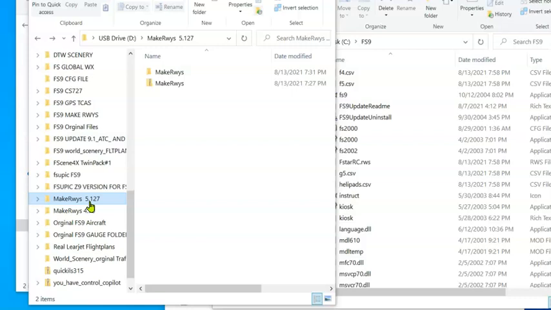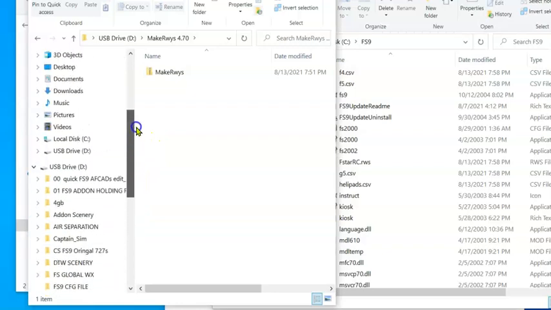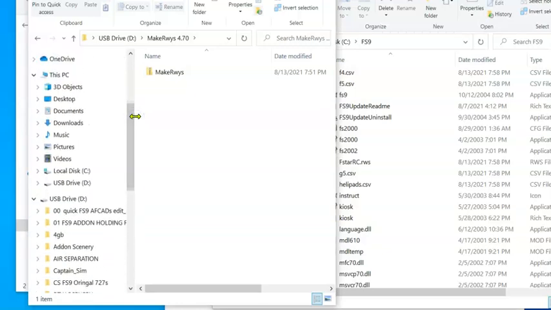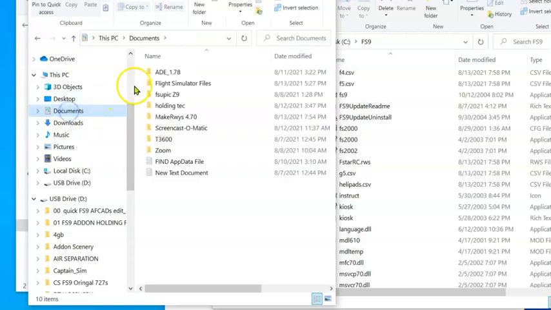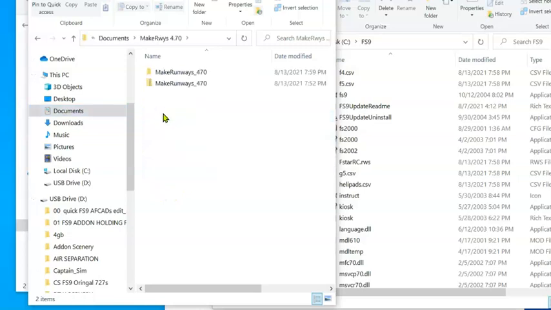However, I did get MakeRunways 4.70 to run under Windows 10. So I copied the MakeRunways file of 4.70 and put it in my documents folder, just to feel a little safer making the transition. I extracted it into my documents folder under the main MakeRunways 4.0. And here are the instructions. Here's the part that did work for me.